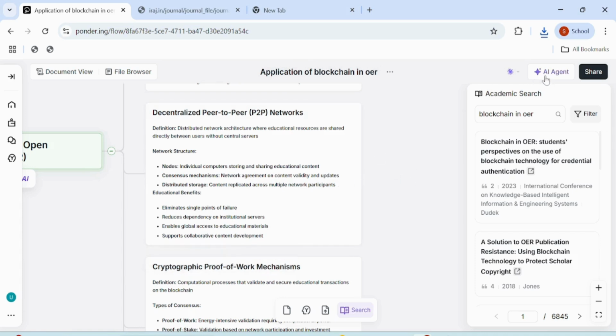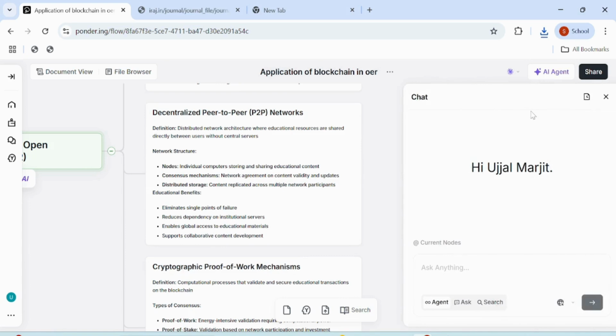So an AI agent is included here for asking questions. So you can start asking questions here. Just application of blockchain. Just type here and click. So AI is thinking.